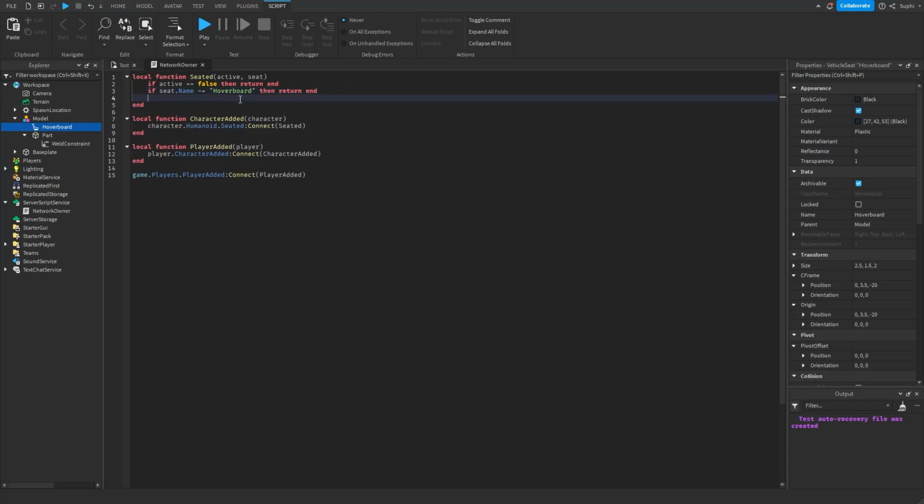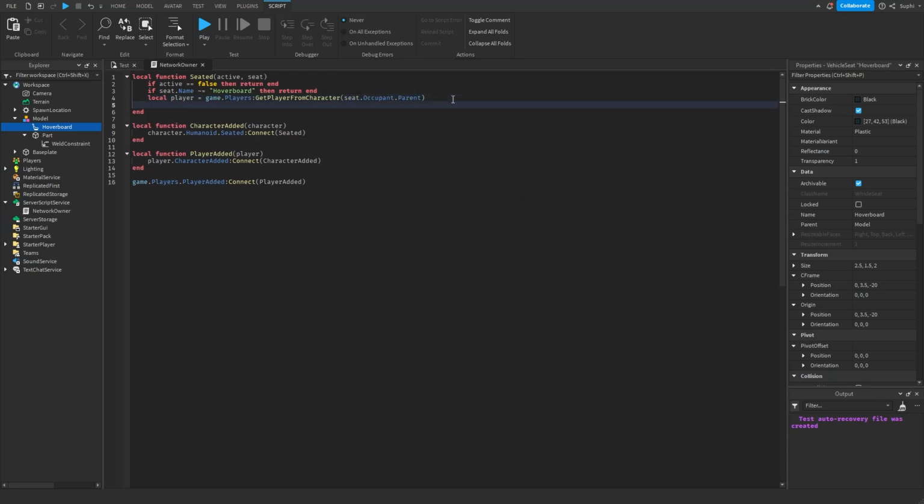And the next thing I want to do is get the player, and we can use the seat's occupant property to detect which player sat down. So to do this, I'm going to say local player equals game.Players:GetPlayerFromCharacter(seat.Occupant.Parent). And then I'm going to check this player variable to make sure that it was set. So to do this, I'm going to say if player equals nil, then return.